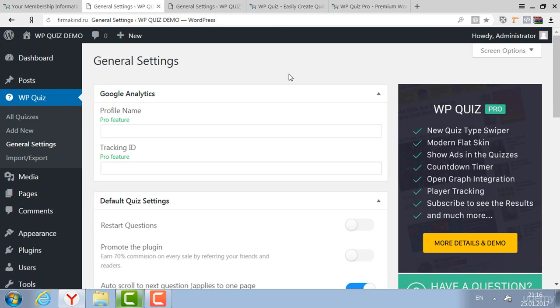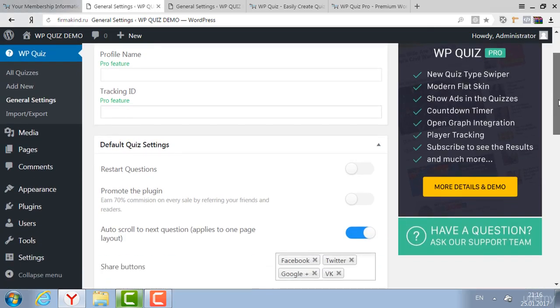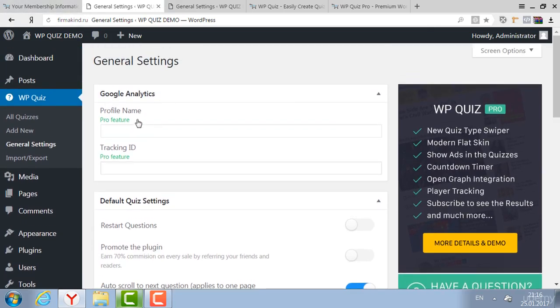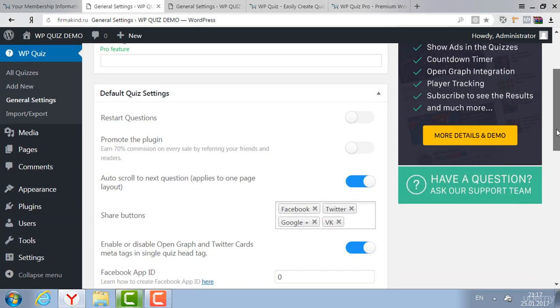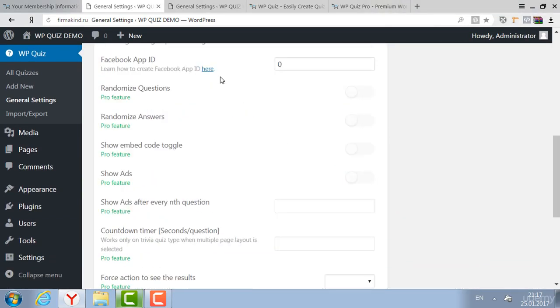We can see that certain items in the settings have this Pro feature indication. It means they're not available for this free version of the plugin. For example, we can't put in Google Analytics data, so we can't track visitors in our Google Analytics dashboard. Also, we can't randomize questions, randomize answers.